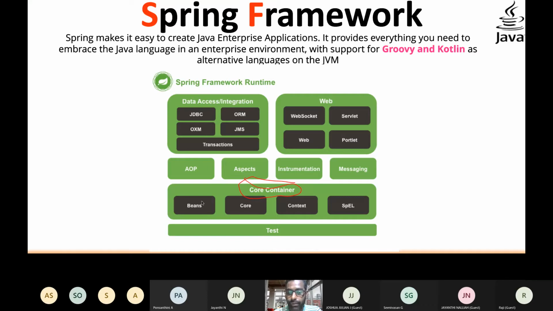The main focus that we have here is on beans, we have core, we have context, we have SpEL. SpEL is the Spring Expression Language. On top of that, there are many other supplementary features or libraries, which we might be using when we go for more advanced enterprise application development, like AOP, aspect oriented programming. We have something called aspect support.